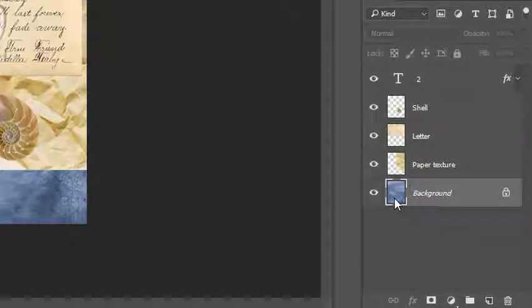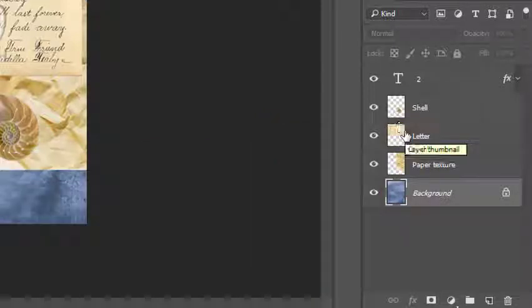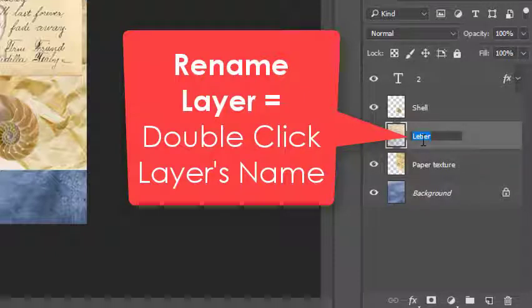Because while there are small thumbnails next to each layer that show you what they are, sometimes you'll have something really tiny on your layer that you can't see in the thumbnail. So you'll always want to have it named specifically. Naming a layer is really easy, and it's done by just double clicking on the text of that layer's name. So I want you to double click into the letter layer and rename it envelope. And to save the name, you just press enter.